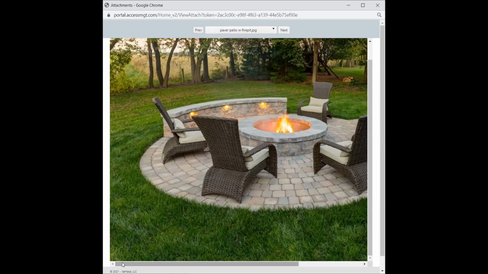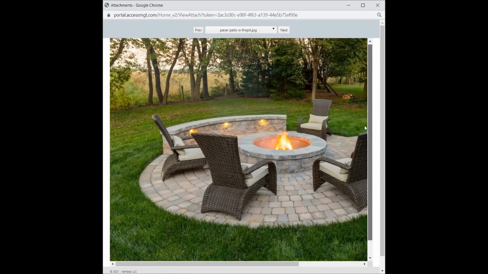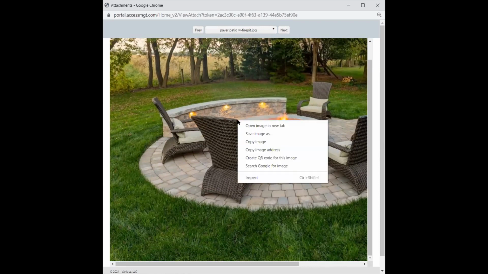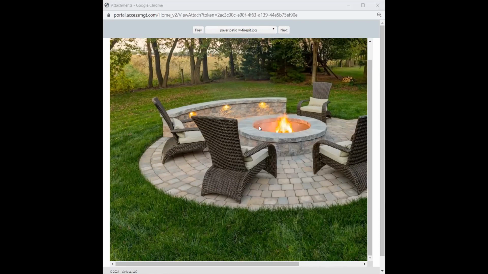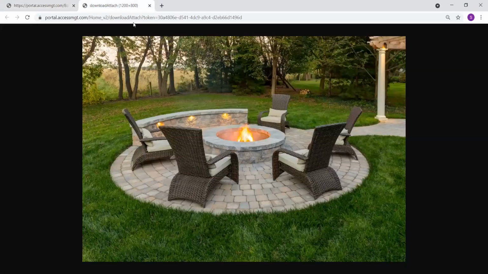There are times that the picture does not fit this screen fully. And whenever that happens, you can just click into the screen, right click on your mouse, and select open image in a new tab. And when you do that, it will open a new tab on your browser and show you a full screen view of that attachment.